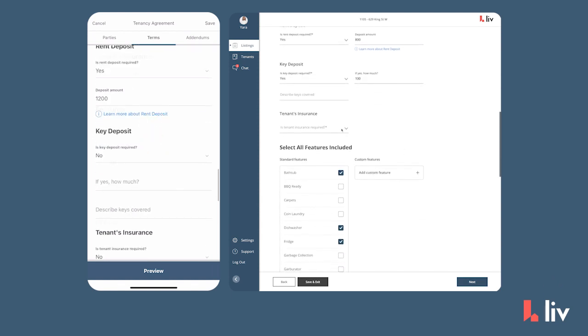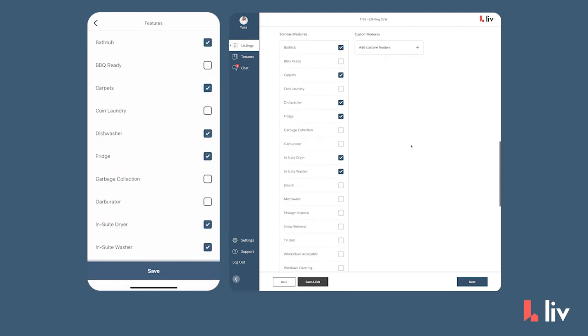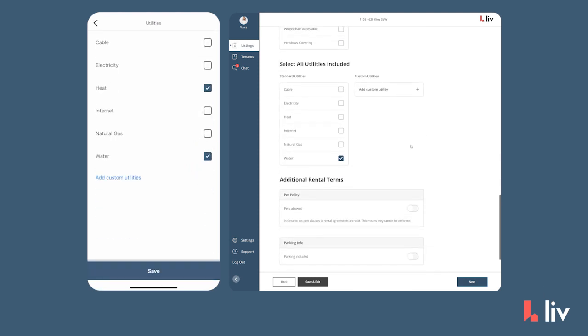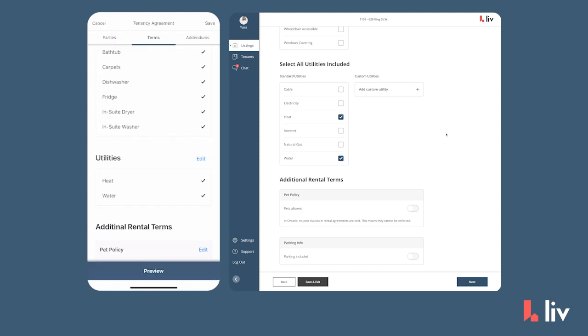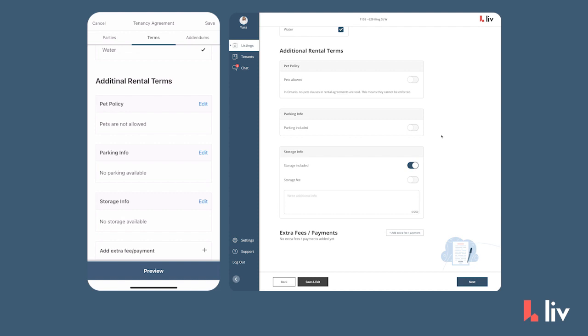Moving on to one of the best parts, all the features from your listing will be automatically loaded here. You can also add additional custom features here. The same goes for utilities. Any included or excluded utilities from your listing will be preloaded, and you can add any additional custom utilities here. Next up is the pet policy, as well as parking and storage information along with any storage fees. At the bottom, you will see extra fees and payments. If there are any fees and payments, you can simply add them here quickly and easily.